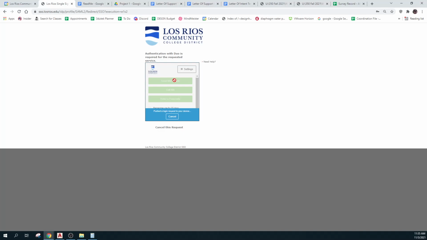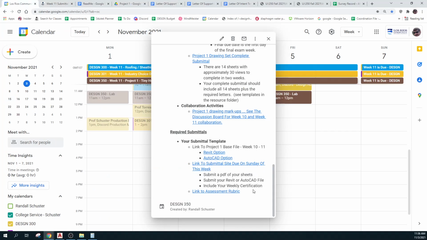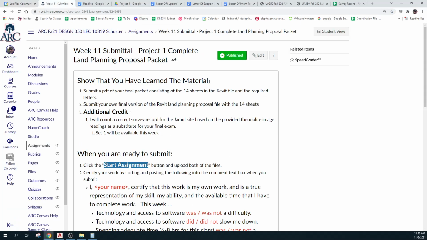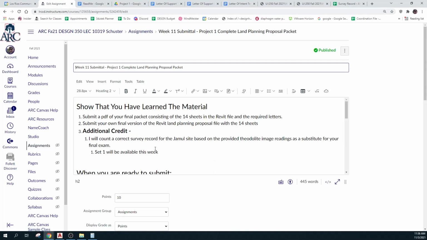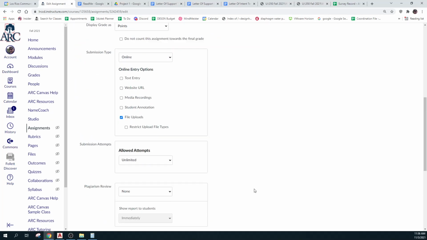So let's see, this is asking me to verify I can log in. Yes, there we go. So this one isn't quite right. Go by what's on the calendar. It's better, because I changed it from the Hamul site, for the alternate. I better fix that up. I'm going to call that plus the three required letters. Now it's clear, I hope.